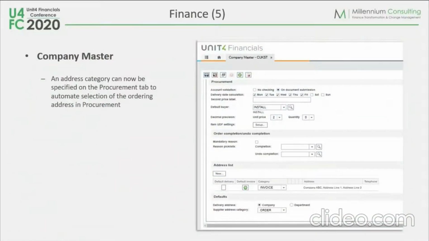An address category can now be specified on the Procurement tab to automate selection of the ordering address in Procurement. This overcomes an issue in purchasing. Previously, it was possible only to set one default address for a supplier record, and it was important that this was set correctly for remittances. This new feature allows multiple default addresses based on the function module.